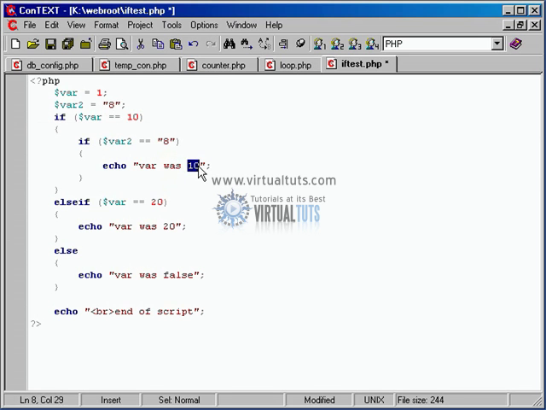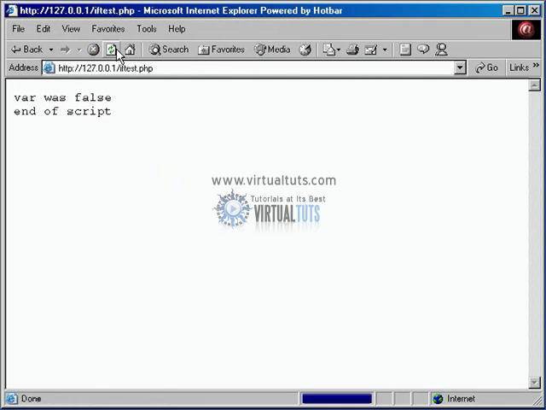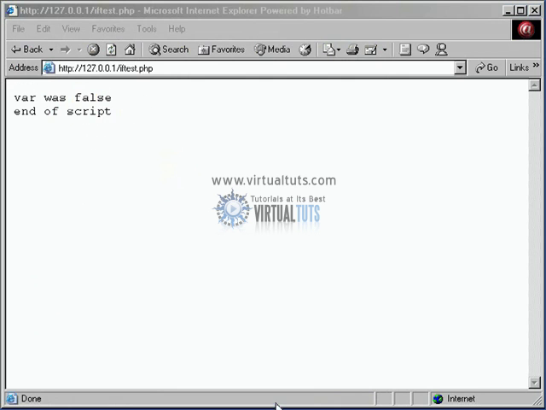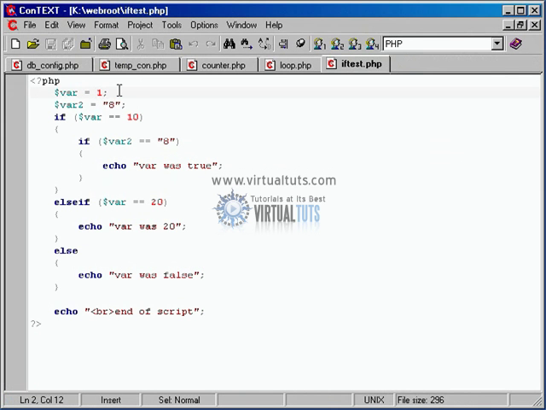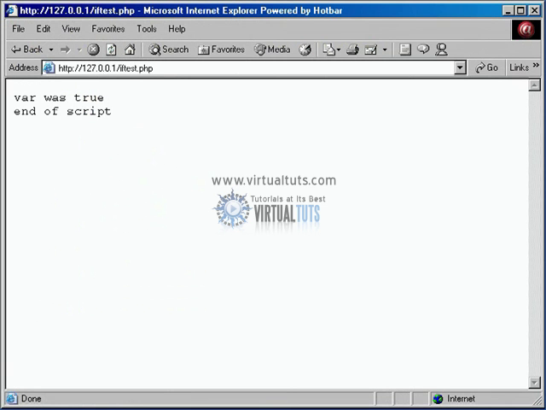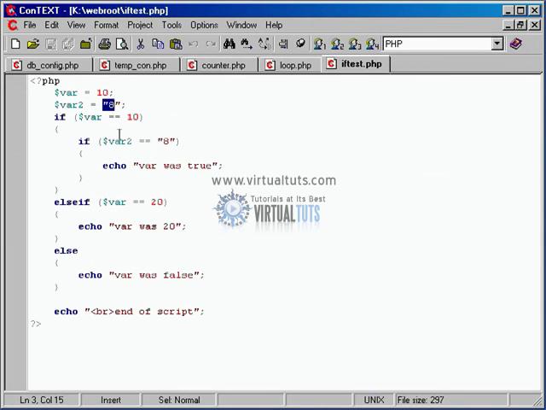So I'll just change this back to true to be less confusing. Save that out, test it, and it was false because I don't have var equal to 10. So var 10, so this will be true. Second var 8, so this will be true. And of course, very true. Nice.